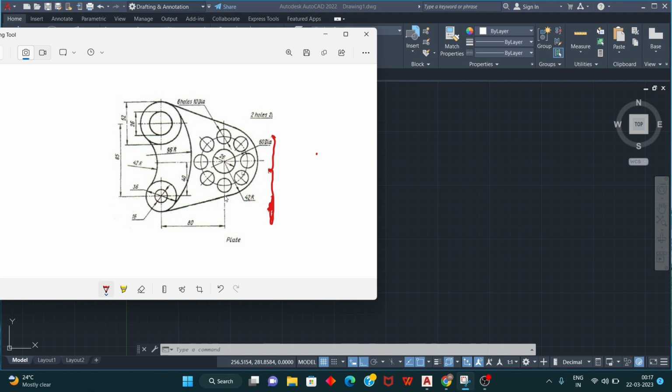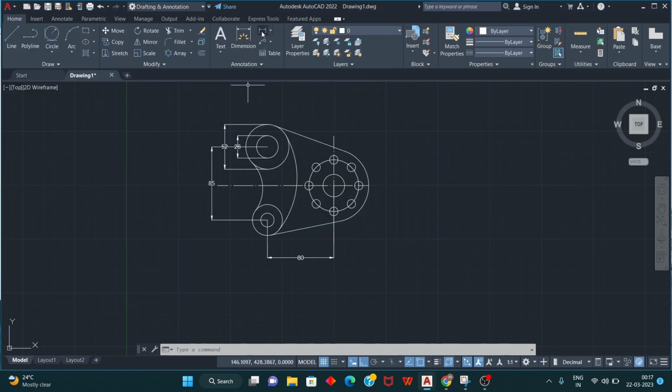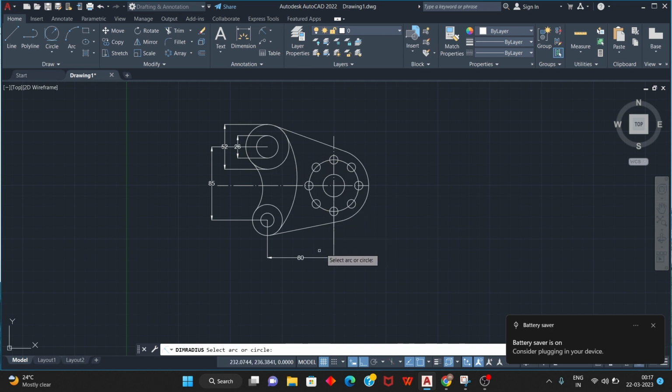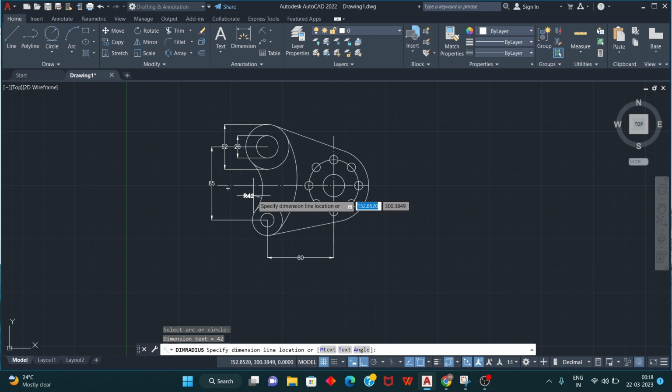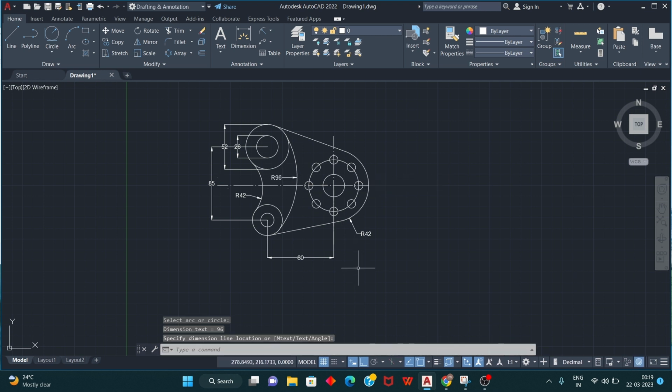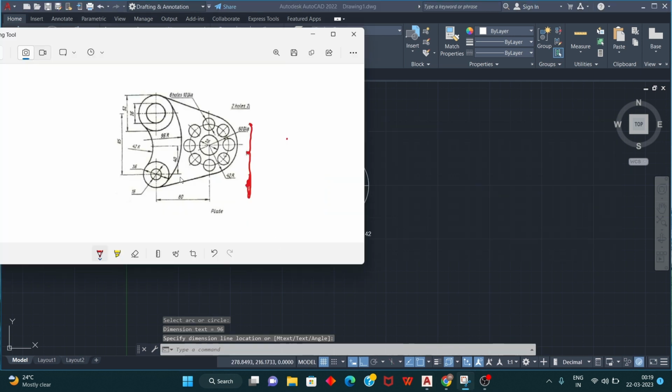So we need to represent the radius. You can select the radius. So this is a radius of 42, and then again a radius of 42, and then again a radius. This curve also has a radius of 96. Okay, so we have represented the radius dimensions.